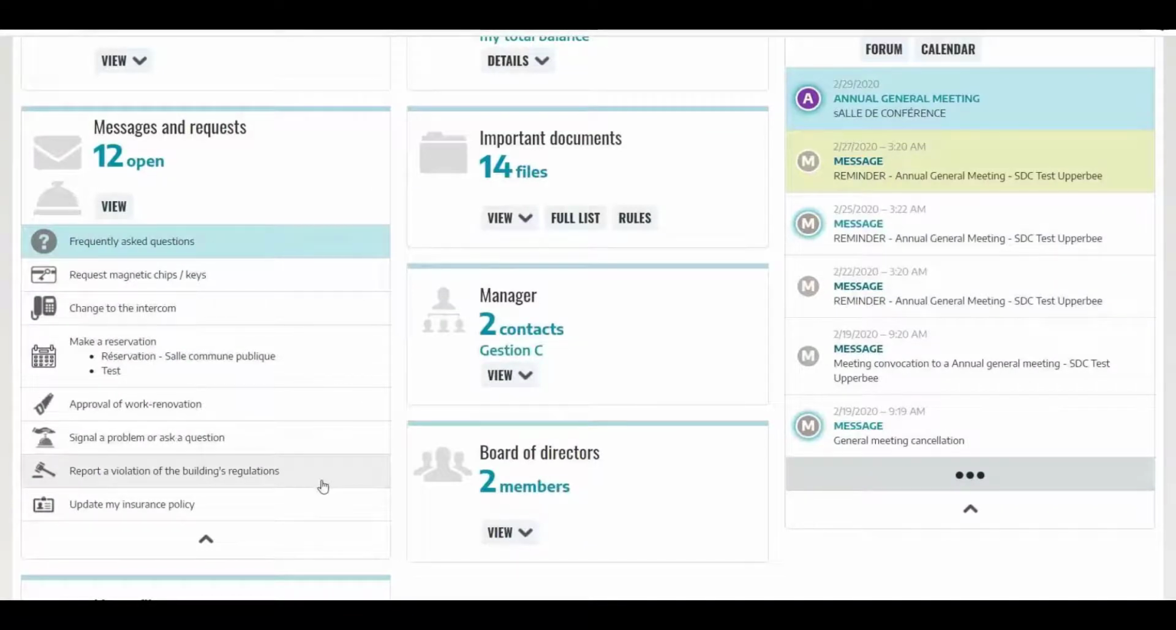And then we have report a violation to the building's regulations. So if you see something that goes against the rules of the syndicate and you want to report it, it is possible to send the report through a service request.